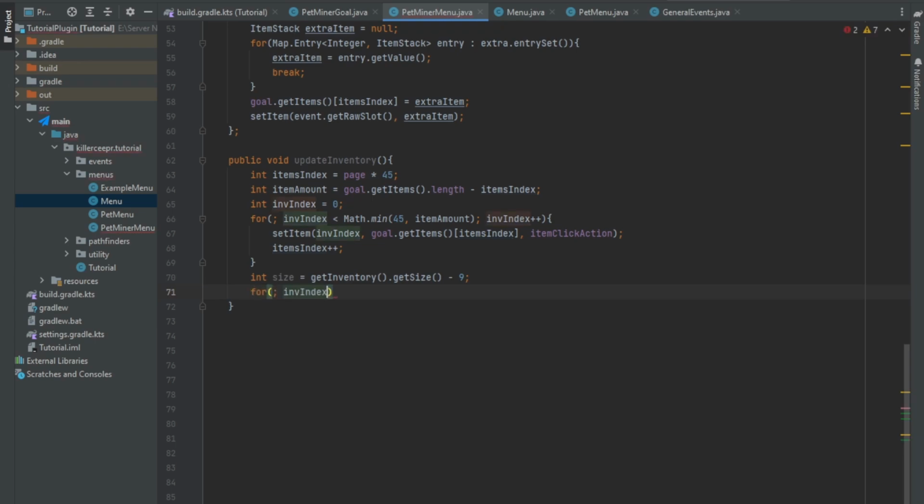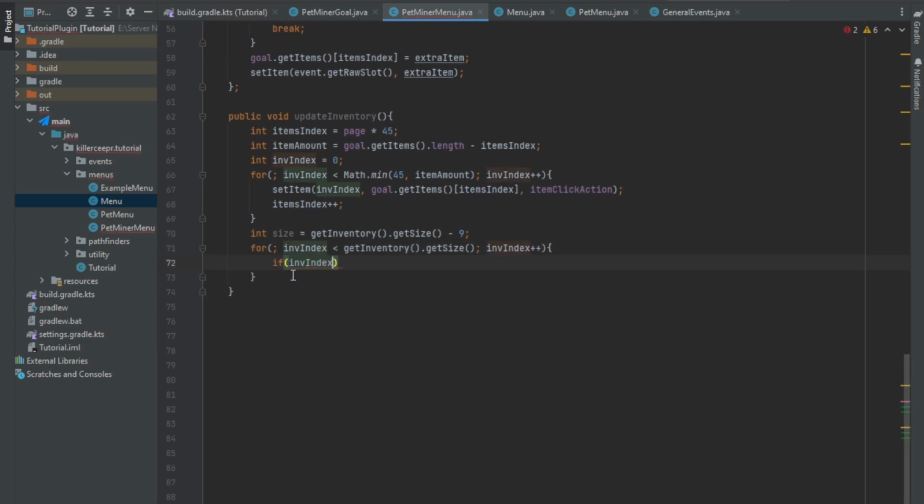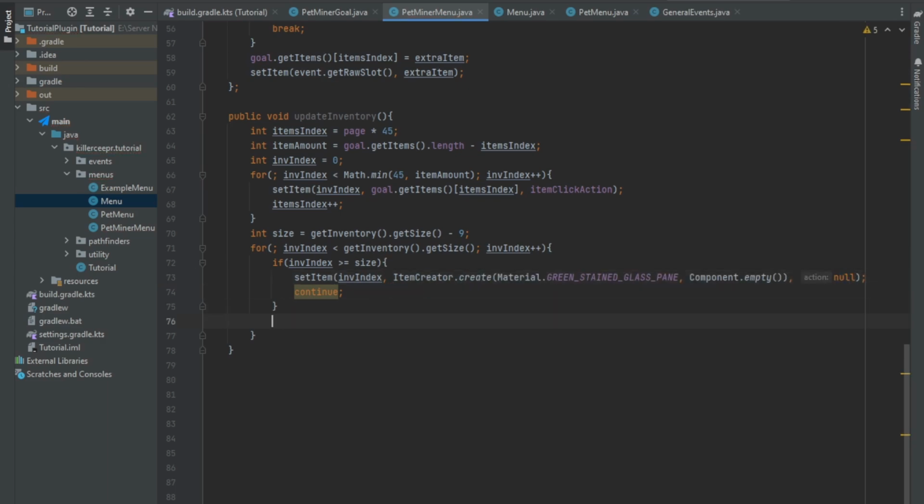For inventory index less than getInventory.getSize, inventory index gets added to. If the inventory index is greater or equal to size, continue and set item inventory index. I'm going to be using my item creator, and the action will be set to null, and if it is not greater than size, set item inventory index item creator dot create black stained glass pane, and the action will be set to null.